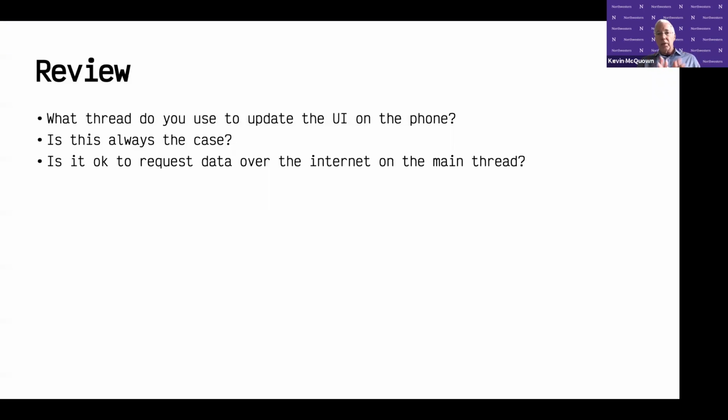So is it okay to request data over the internet on the main thread? Exactly. No. Can you? Yes. Is it okay? No, no, no, no, no. Do not do that, because your main thread will lock up while waiting on the internet. And if you've got a slow connection, it's going to look really laggy and slow. So I kind of answered that question, why or why not. So that's basically calling APIs.